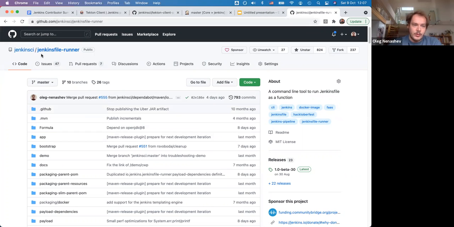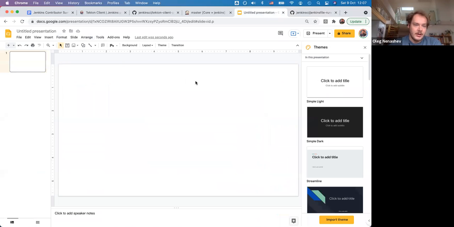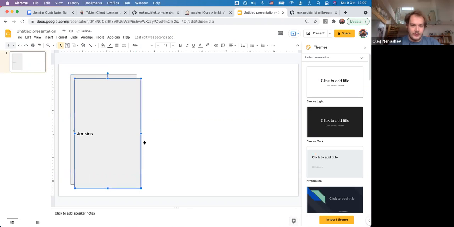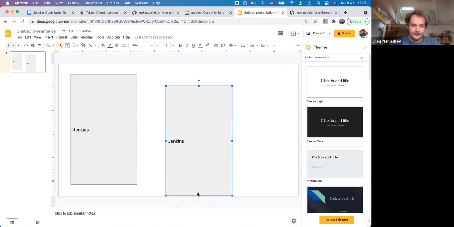But what we could do is take Jenkinsfile Runner and run it as a publishing step, which streams the data back to Jenkins. So basically how it would look is that we have Jenkins as a big orchestrator. It can either execute pipeline.